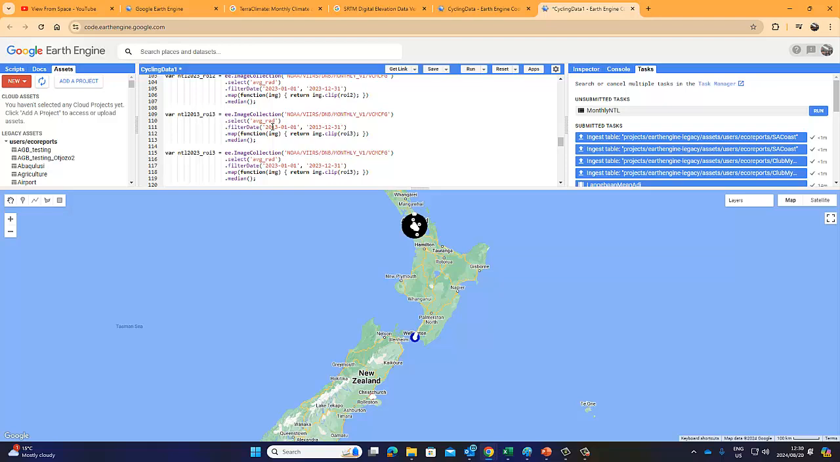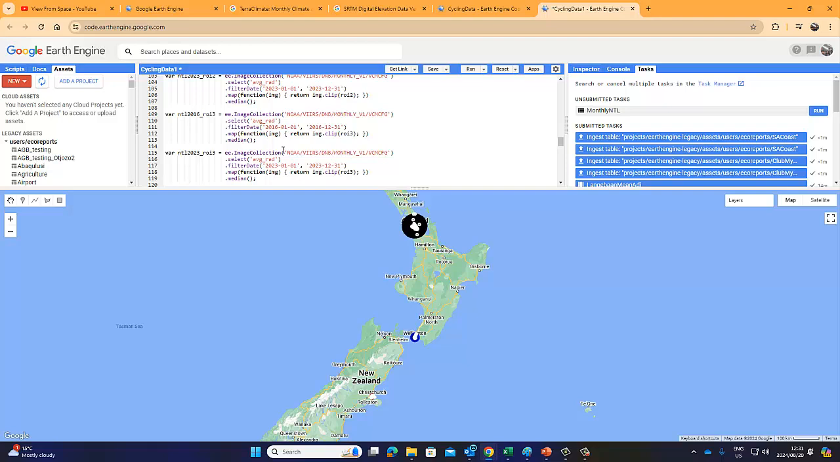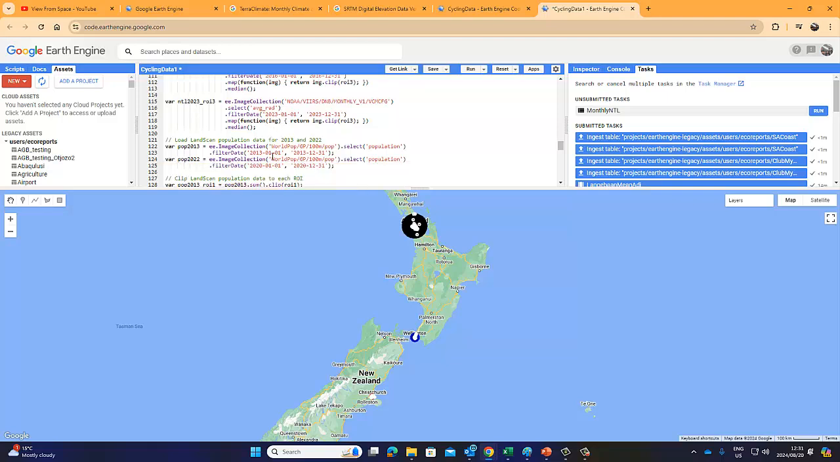And then we do a 2016 for Wellington. I don't know why I did 2013. Can't remember why. That would be Roy 3, which is Wellington. So we create a 2016 and a 2023 image for each of these three locations, and we clip the images based on these buffer zones that we just created. Okay, we do the same for population. There's also a 2013 there, so let's make that 2016 as well.